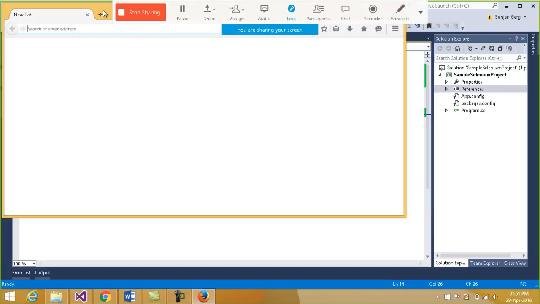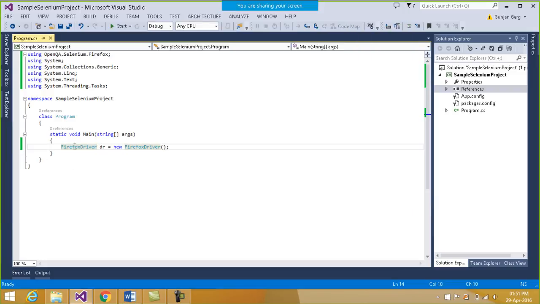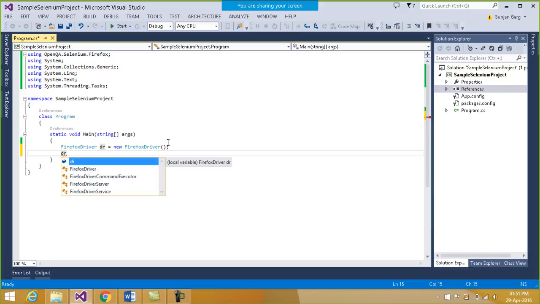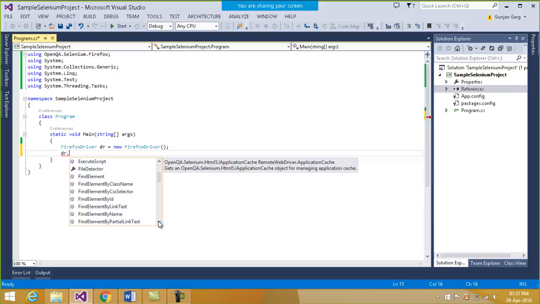Okay, so here you see that a blank Firefox browser opens up. We have just created the object of the Firefox driver class and a blank Firefox browser opens up. And now this dr is the object of the FirefoxDriver class, and with this object you can see a lot of non-static functions that are associated with it. You can call any one of them according to your requirement. We will look into this in more detail in the coming classes, as we will be studying it in the course as well.